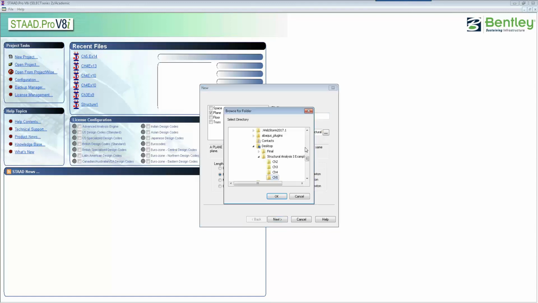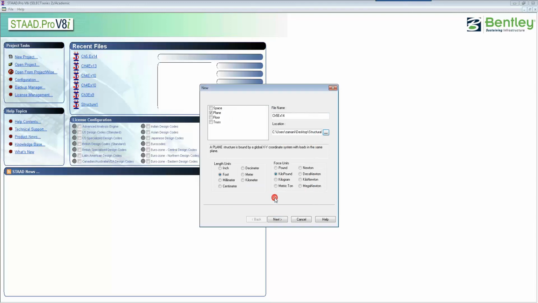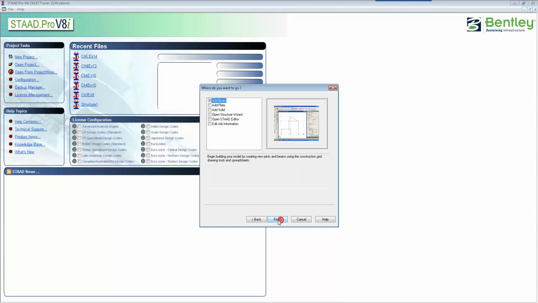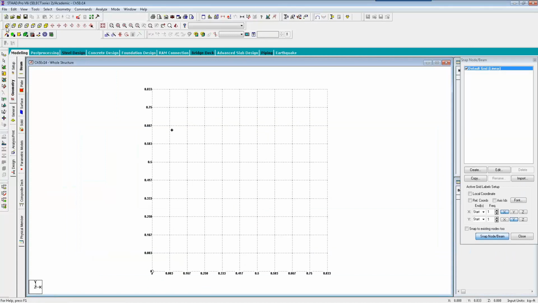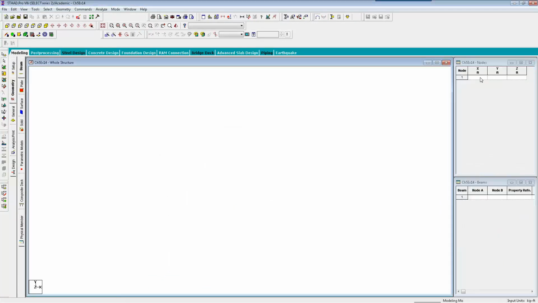Then we have to specify the directory. Let's select chapter 5. Okay, the unit system is US customary. Fine, we can continue. Next, we have add beam, finish. Let's make it front view, our grid. Close the grid, specify the coordinate system for our points. We have A, B, C, D, E.